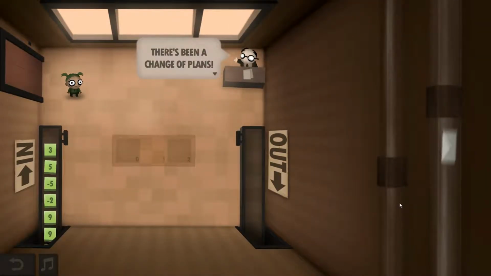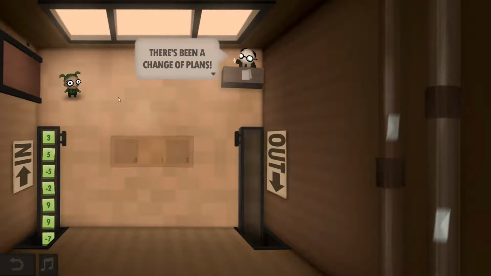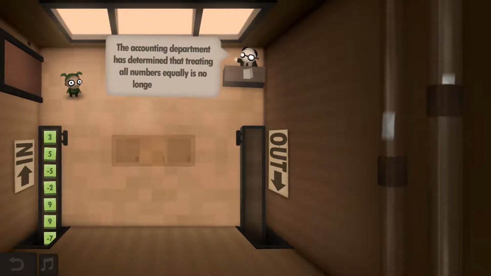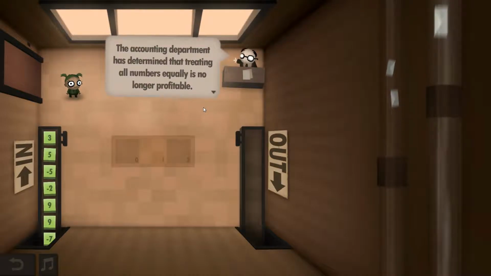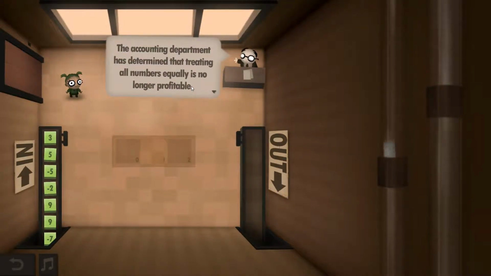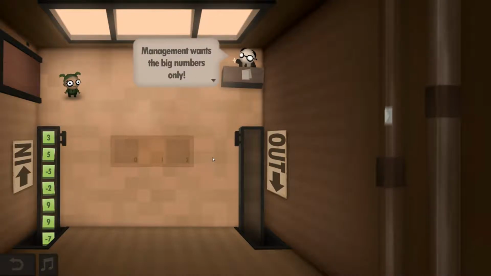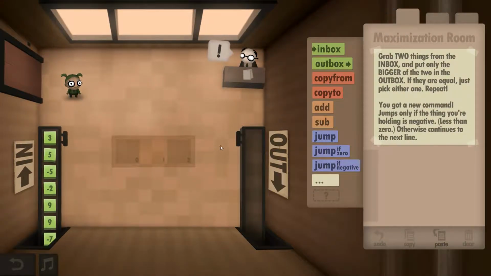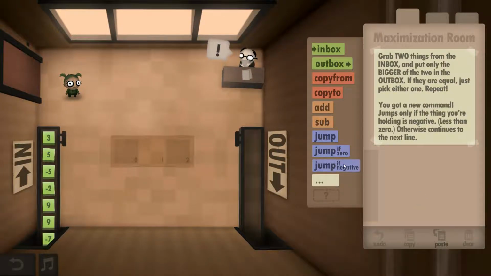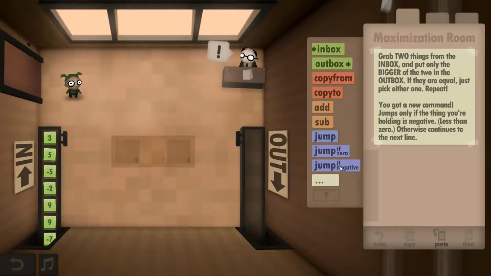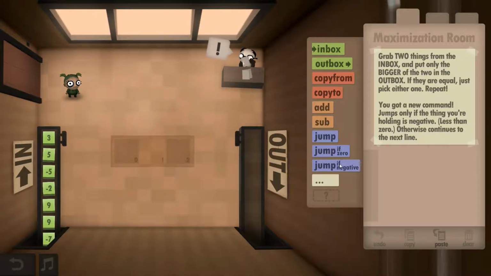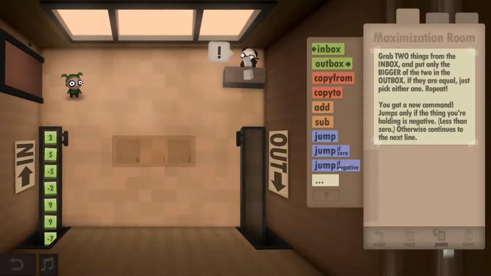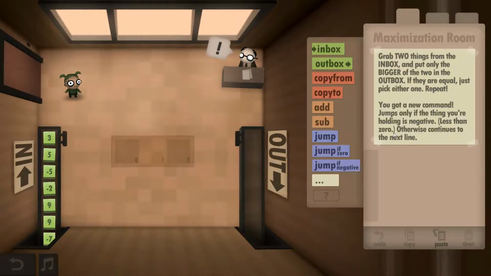Maximization room. There's been a change of plans. The accounting department has determined that treating all numbers equally is no longer profitable. Management wants the big numbers only. Yeah, this is the same. This is the comparative, like jump if negative. See? You do the same comparison and you can know which one is positive by just looking at if the result of the subtraction is positive or negative. Yeah, it's the same program.